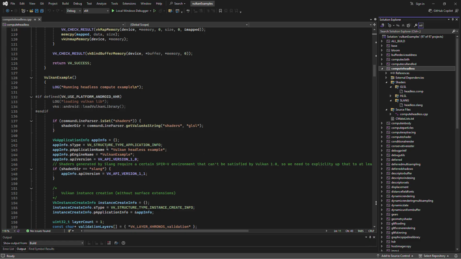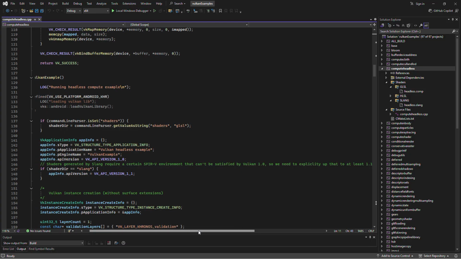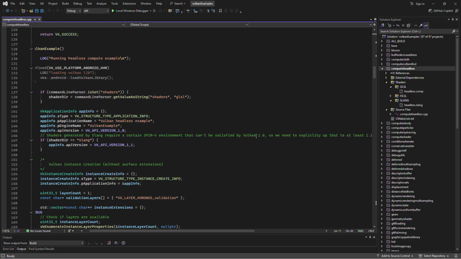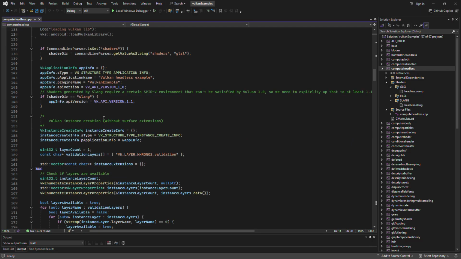So anyway, we make accommodations for slang. Slang can only run with a certain core of Vulkan. So like the foundation of the skyscraper, slang can only run on a certain foundation of the skyscraper. So a certain core of the language, that's what slang is. We get into instance creation. Yeah, we get into a little bit of instance creation.